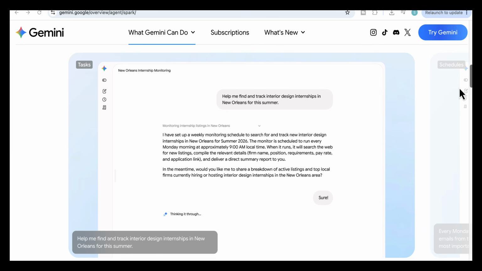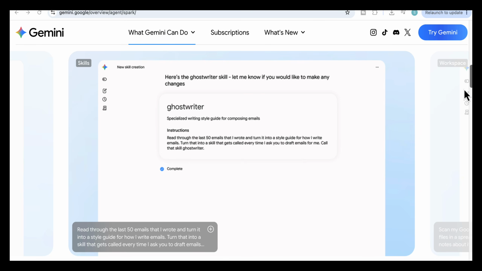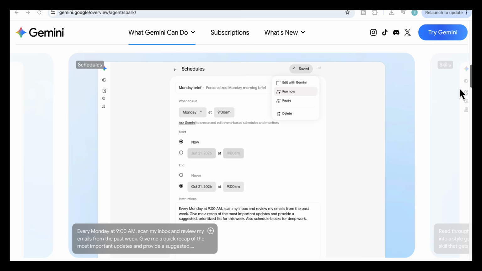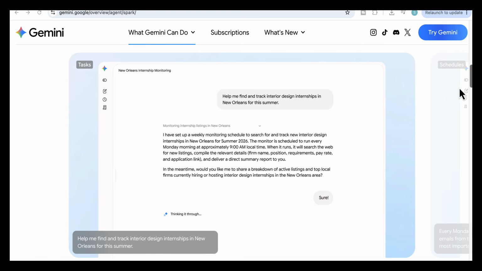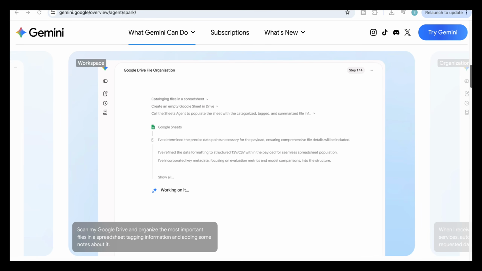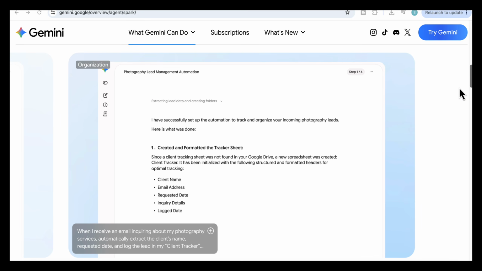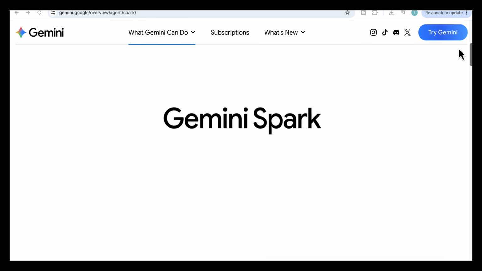It can even learn how you want a repeated task completed, save that process as a skill, and run it automatically in the future. In this video, I'll show you how it works through 4 practical examples, so let's get started. So what exactly is Gemini Spark?